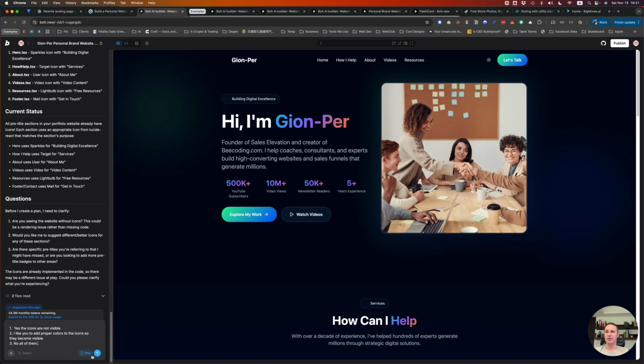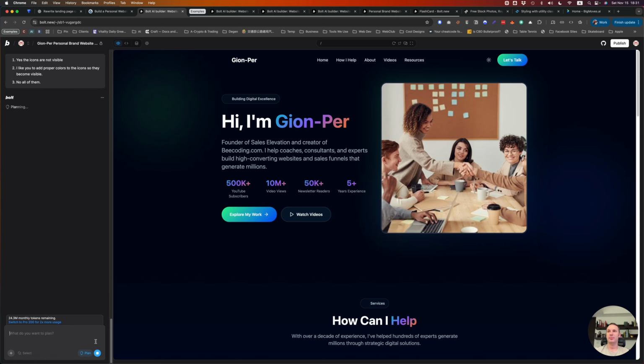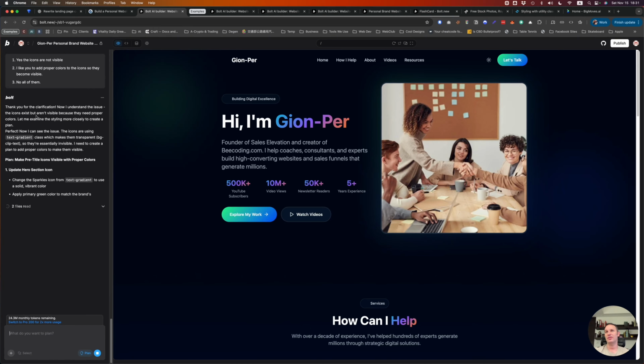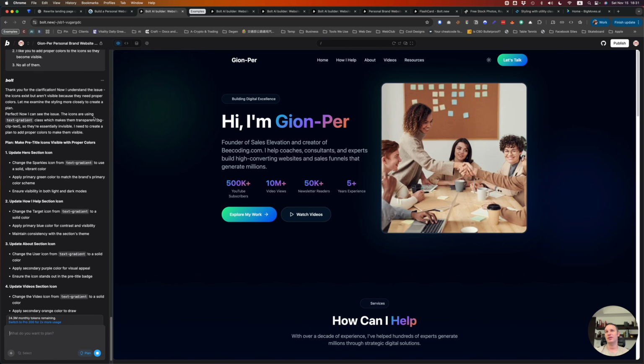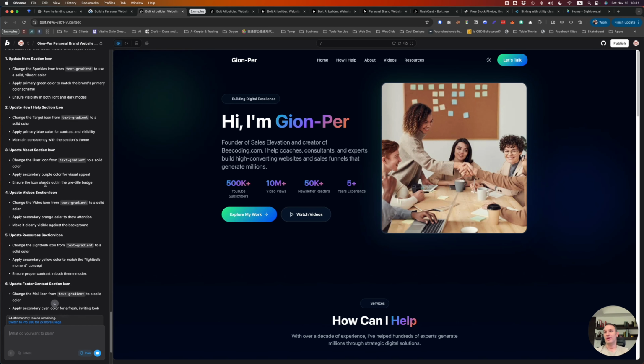So what we're going to do is reply to the questions. We're going to stay in the planning mode. And then we run this. So again, it's going to analyze and check my answers. And then based on that, it will say, okay, thanks for the clarification. I understand the issues. The icons exist, but are not visible because they need the proper colors. So let's see what it does.